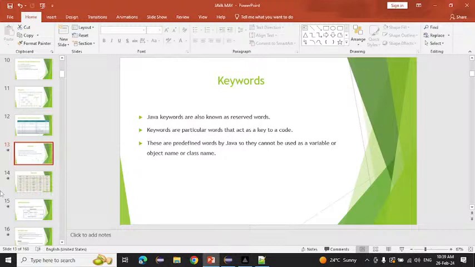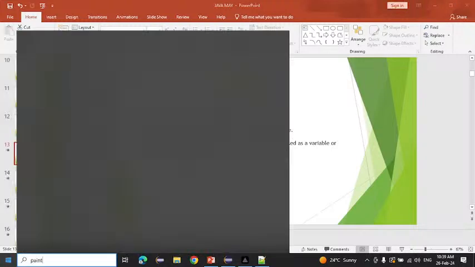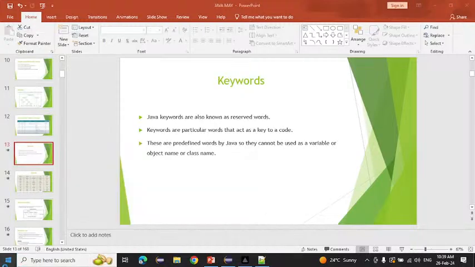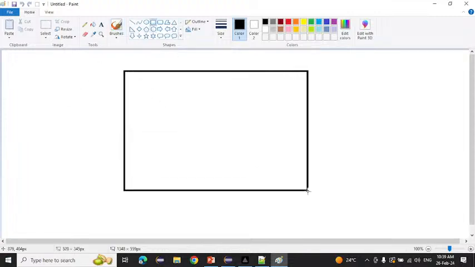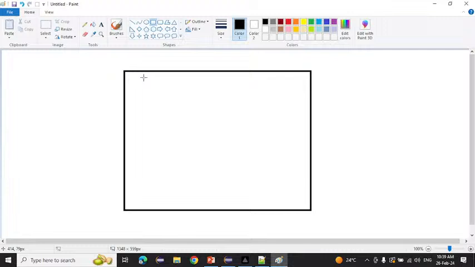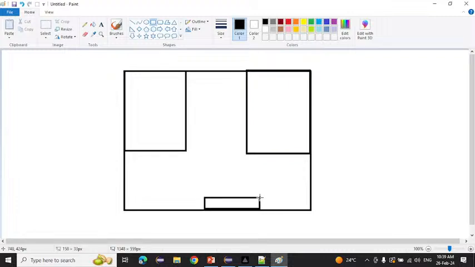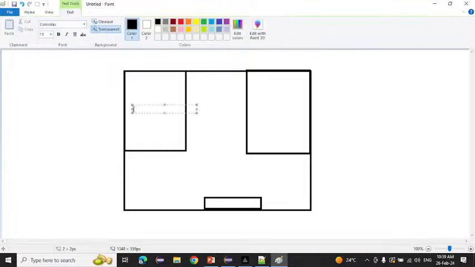If you take some real life example, suppose you went to the bank, suppose this is a bank. Inside the bank, suppose we have two or three counters. Suppose this is the first counter, this is another counter, and this is another counter. This is the entry gate here. Suppose this is the counter for the bank manager. Here the bank manager will sit.